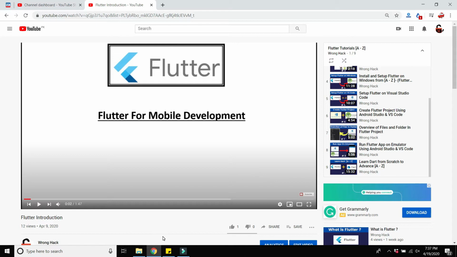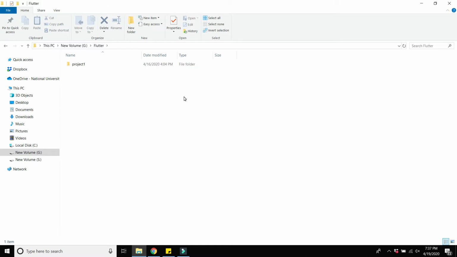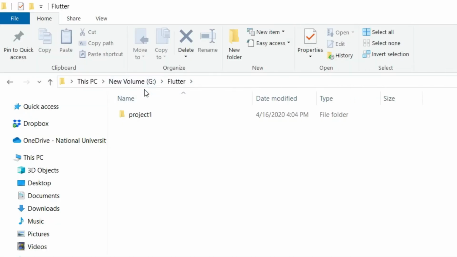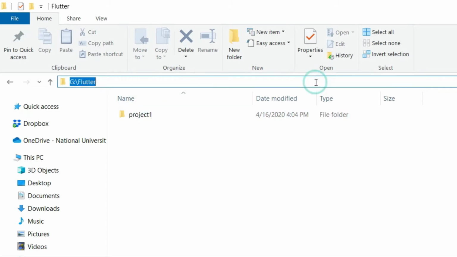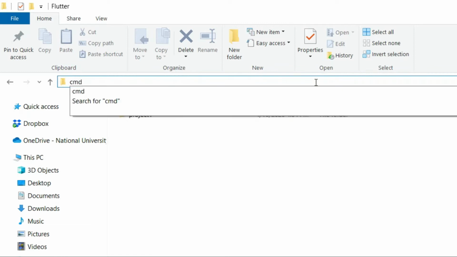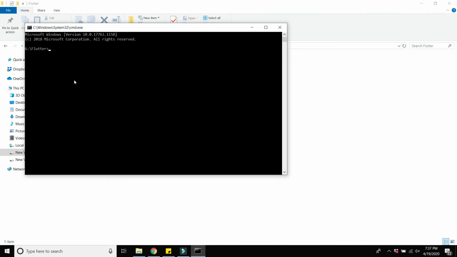Firstly, we will create the Flutter project using the command prompt. Choose the folder where you want to create the Flutter project. I have chosen the folder present in the G Flutter folder. Here we want to create the Flutter project. You just have to open the command prompt, write cmd here and open the command prompt from this folder, G Flutter, where you want to create the Flutter project.